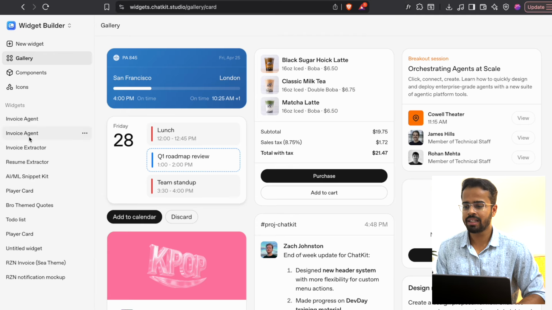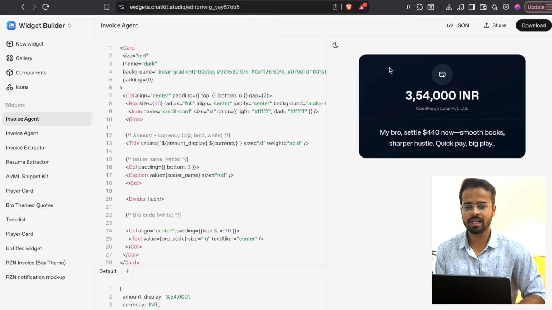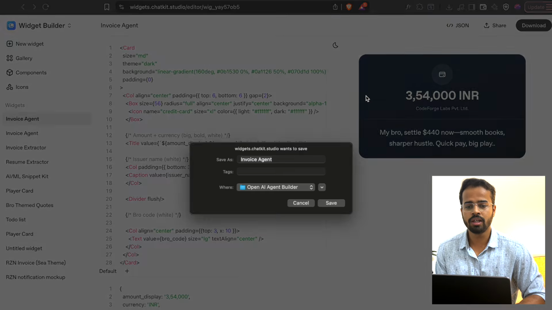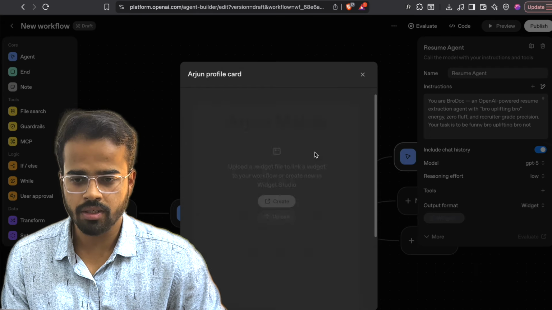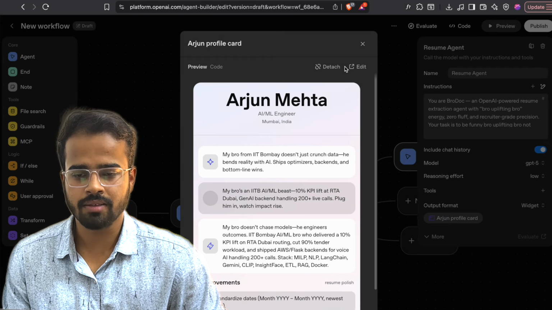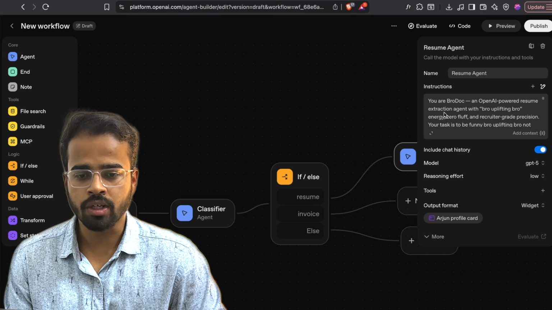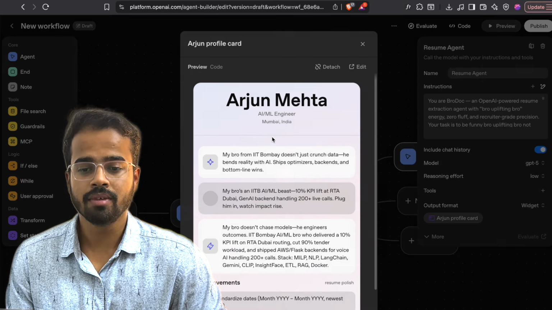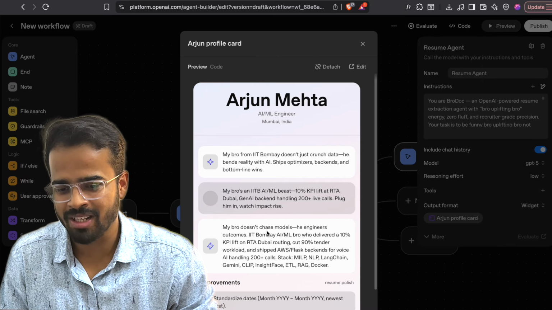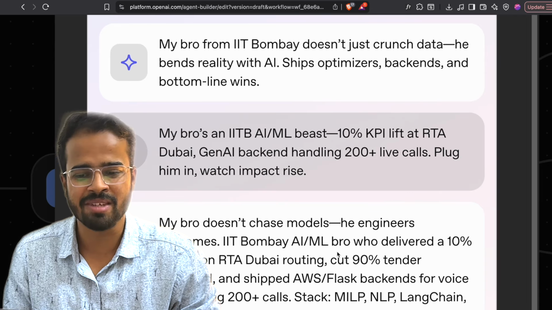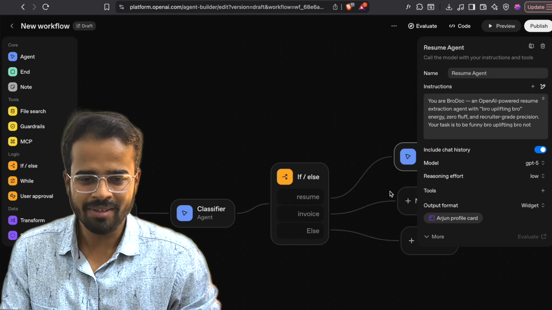So I have already created an invoice agent. Once you create the agent over here, you can download it, and once you download it, you can upload it. Resume widget. All right, so this is a fake name and everything. Whatever output comes out of this bro doc, it will come in this format, and it will tell you like, my bro doesn't chase models, he engineers outcomes, whatever it is. All right, so we will go with this.